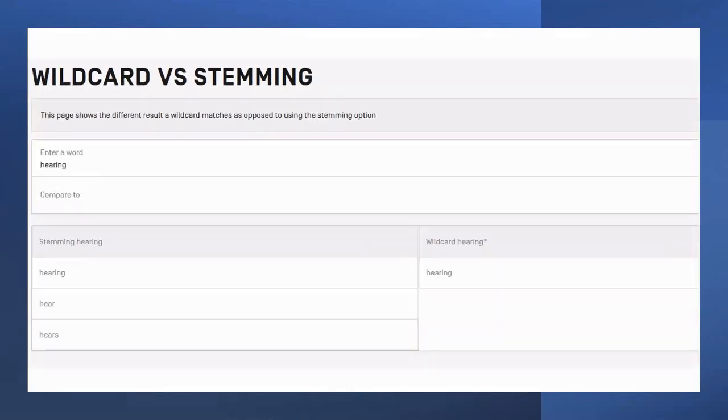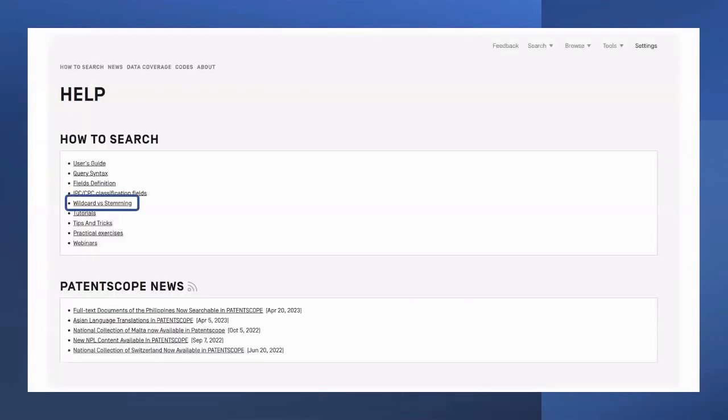You enter the keyword you're looking for, and then you will see below exactly what the stemming will return and what the same version with the wildcard would be, so that you can compare. You have below exactly the keywords that will be included in your result list. This allows you to define whether a search with wildcard would be better than using the stemming, as it is by default in PATENTOSCOPE. You find this tool in the help menu under PATENTOSCOPE help. You have it here, wildcard versus stemming.